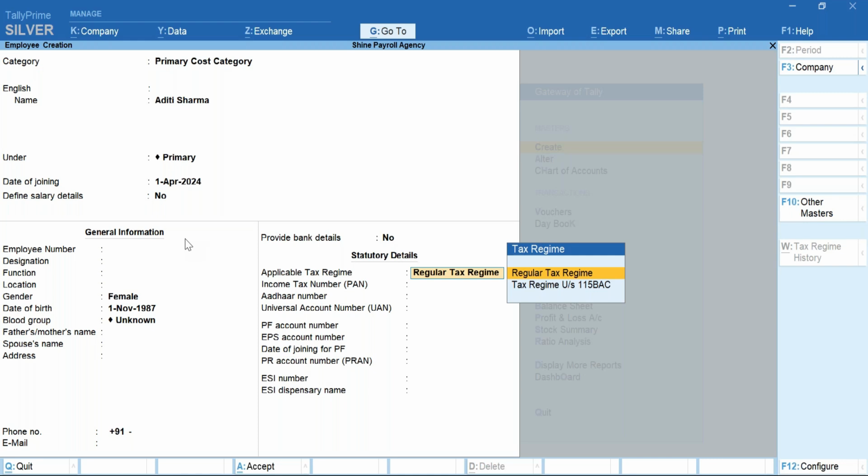basically, old tax regime will be opted by those employees who have more savings or home loan. So in order to get the exemptions, they will be opting for regular tax regime. So during the financial period, any one tax regime is applicable for the employee.